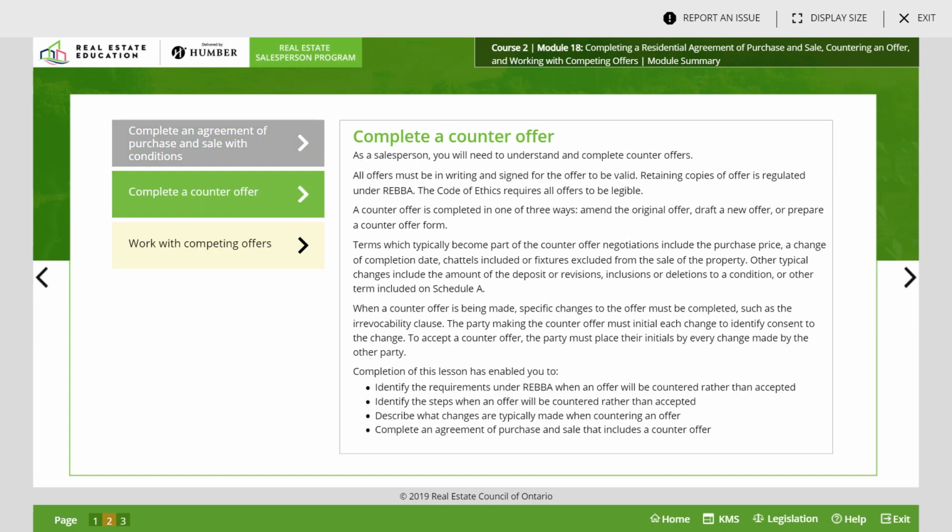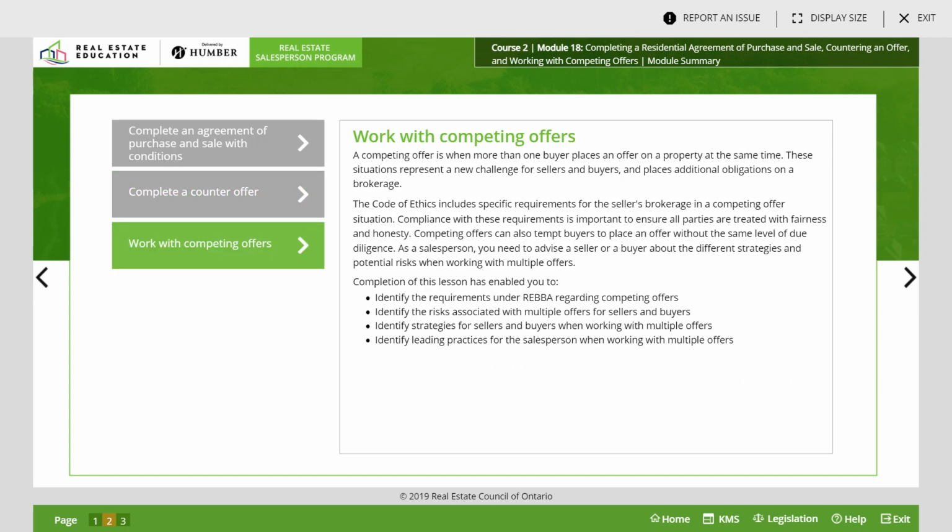Let's move on to completing an offer. All offers must be in writing and signed for the offer to be valid. Retaining copies of offers is regulated under REBA. The Code of Ethics requires all offers to be legible. The counteroffer is completed in one of 3 ways: amend the original offer, draft a new offer, or prepare a counteroffer. Okay. Let's move on to working with competing offers.